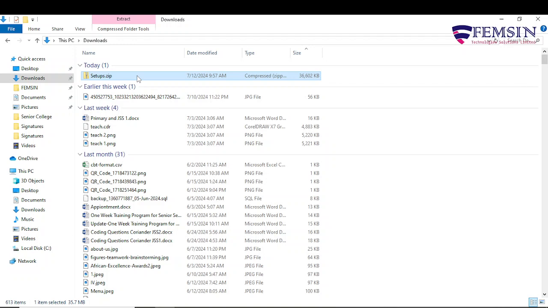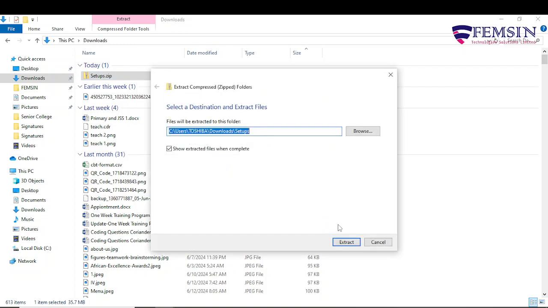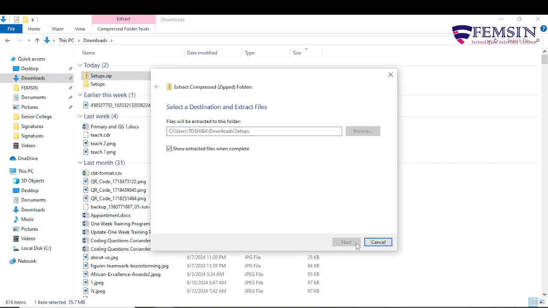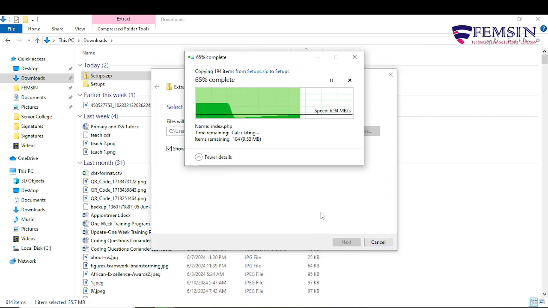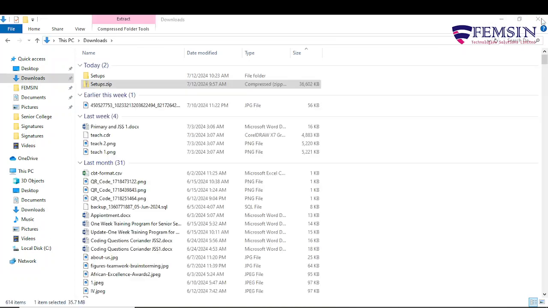Now, this folder is a zip folder which is not accessible. So, for you to access what is inside the folder, the very first thing you need to do is to unzip it. For you to unzip it, you right click and you click on extract all. Click on extract. You wait for a few seconds while the process is ongoing. So you can see it has successfully been extracted. So you can just close this.